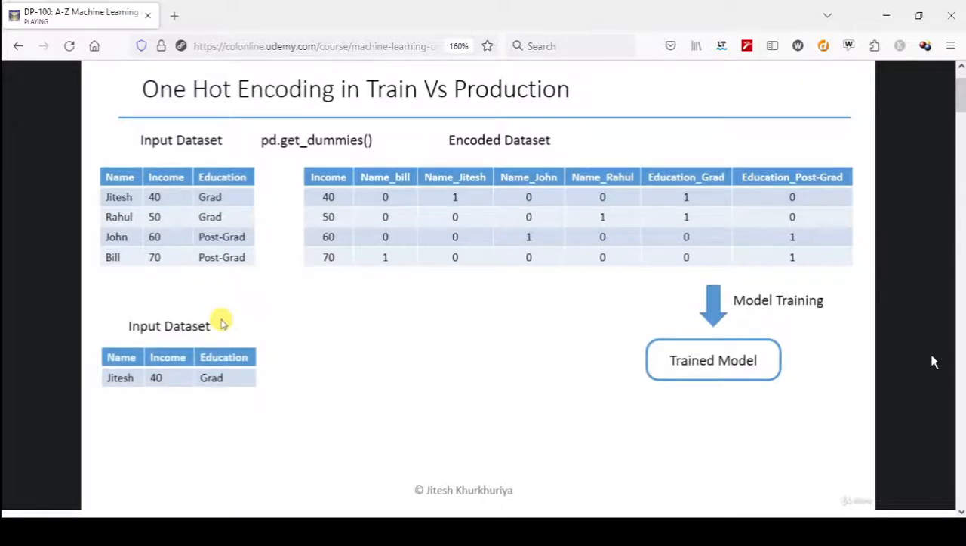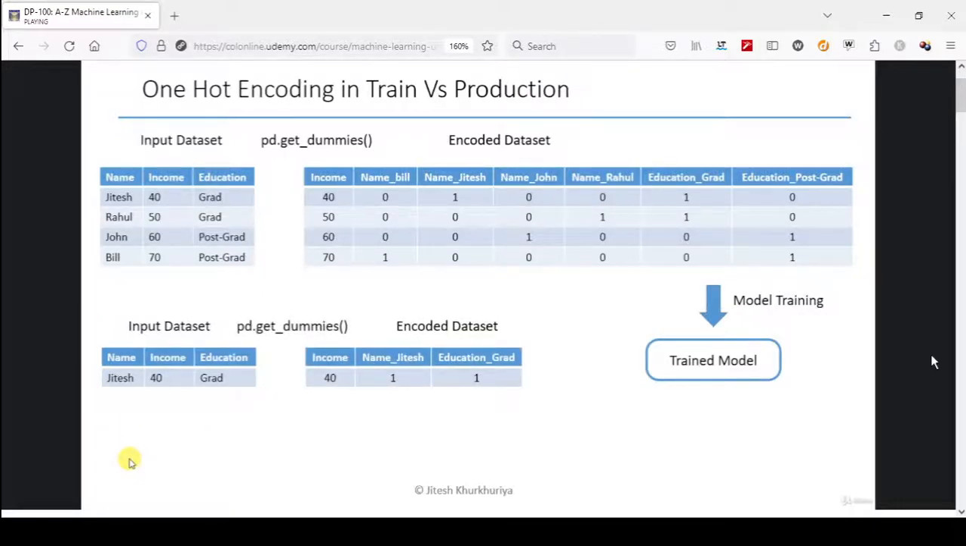But now, during production. Let's say it's a real-time inference service and we get just this one record as the input. Now, what do you think will happen? Because practically that's how things are going to happen. So the actual production run will have just one or maybe a small set of the training data. Now, when we apply the get_dummies on this dataset, we get the new dataset like this. Because here, name has only one category of Jitesh and education also has just one category of grad.